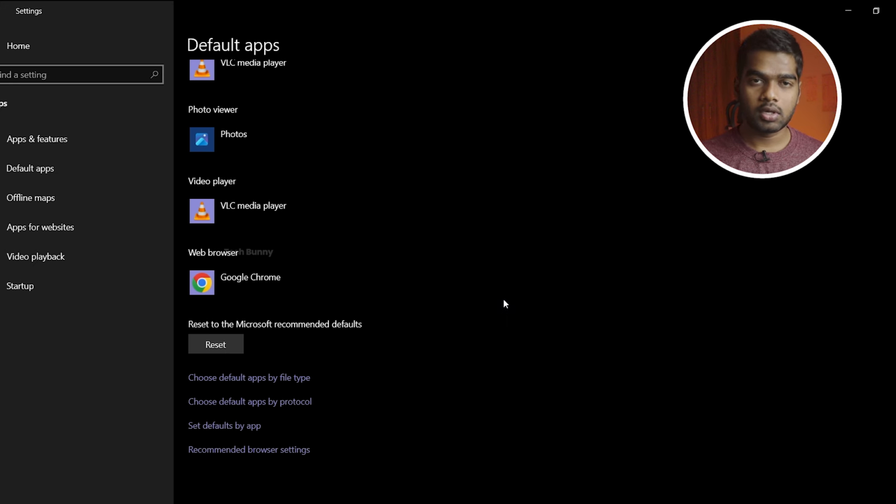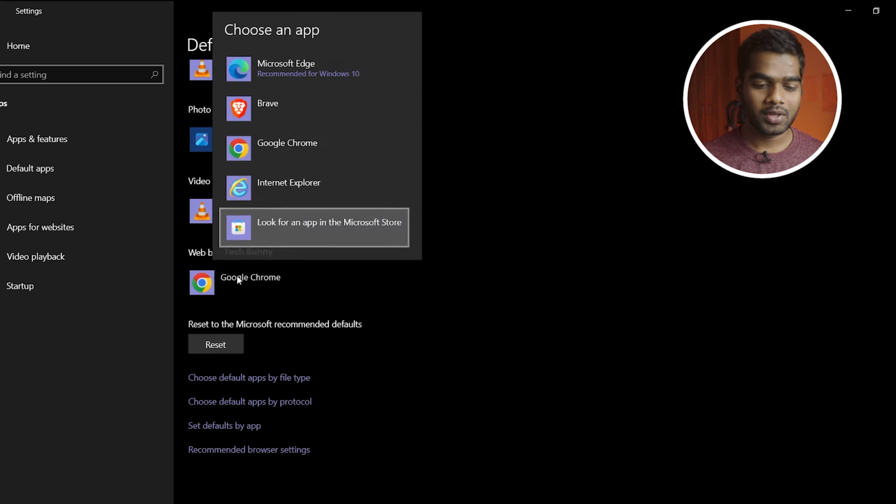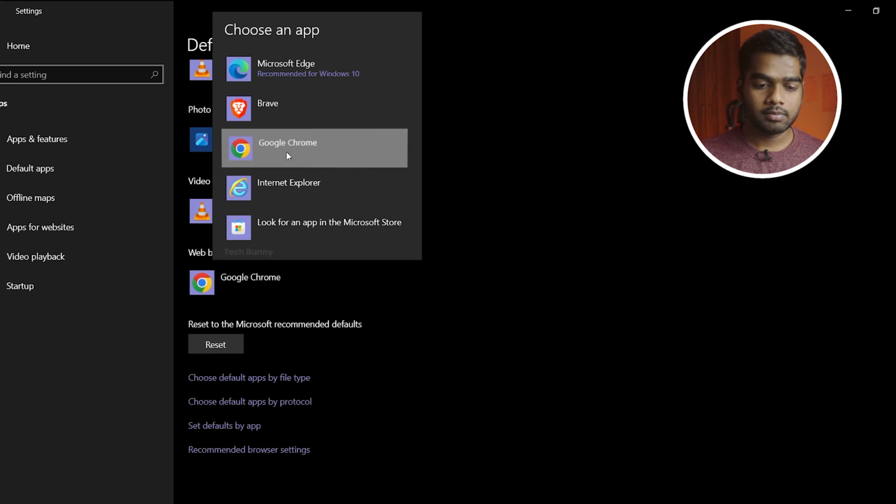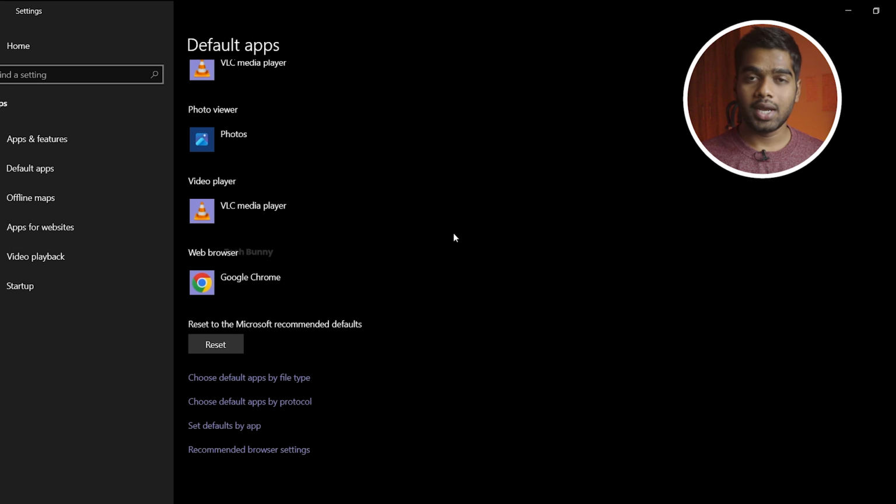To change the browser and make Google Chrome your default browser, select here, and here it shows the different options of the browsers which are already installed in your laptop. Select the Chrome browser. That's all. Now we made Google Chrome the default browser.